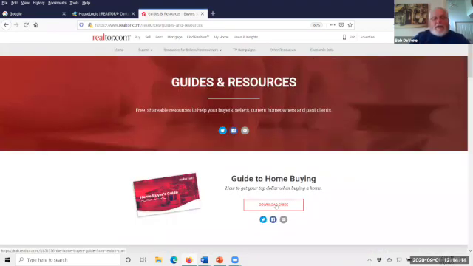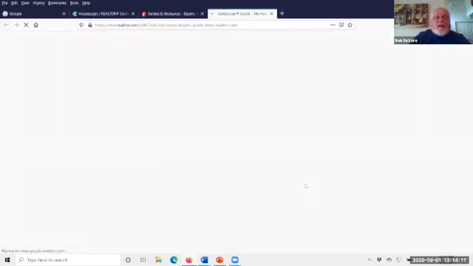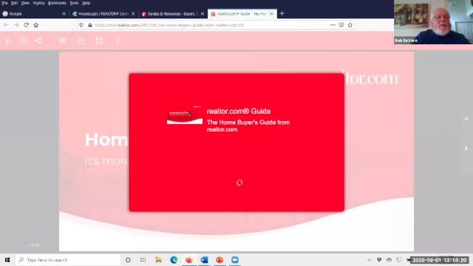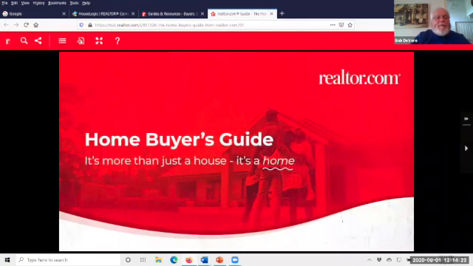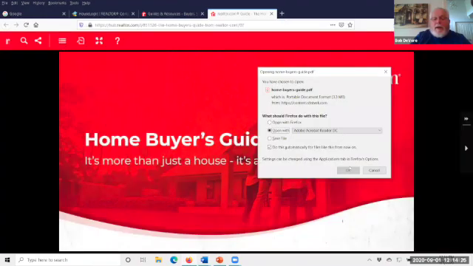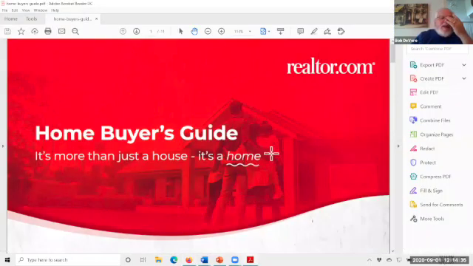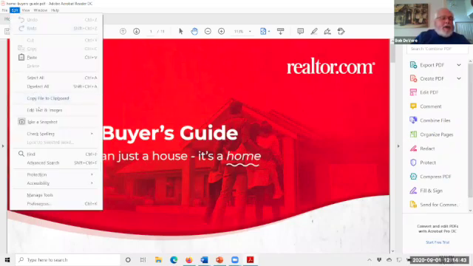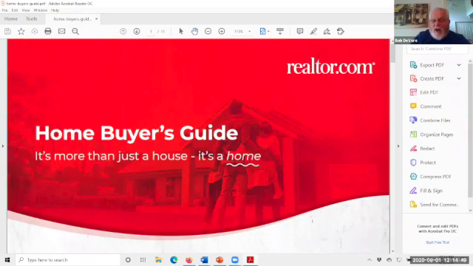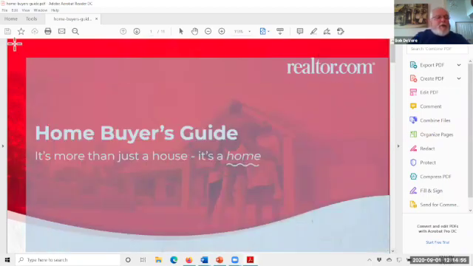Down here to Guides and Resources. All I'm going to do is click on this. Automatically comes up. Come over here to that little Acrobat symbol. I'm actually going to open it with Acrobat just so you can see what it looks like. See, nice and pretty. And again, if you wanted to get fancy, you could actually come up here and do this where it says Take a Snapshot.